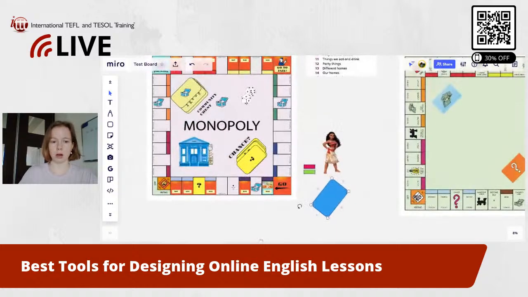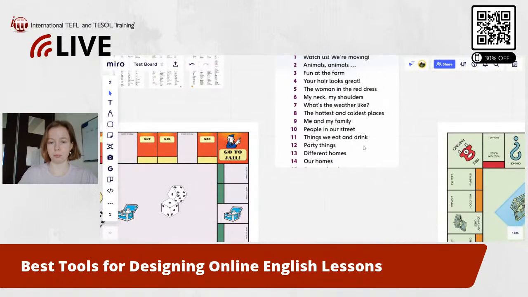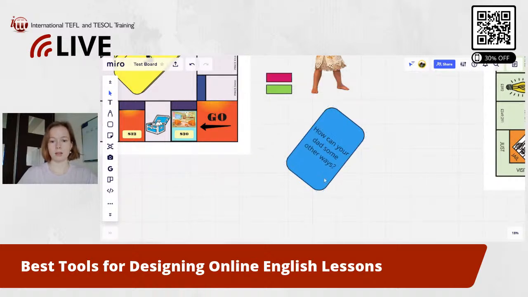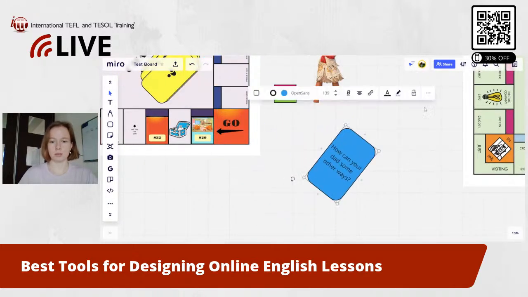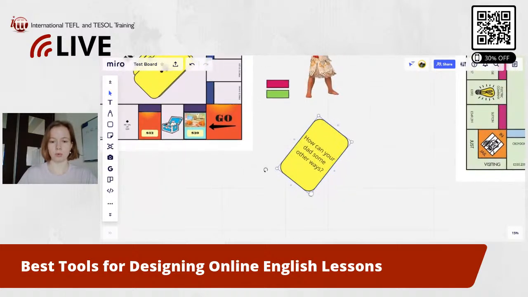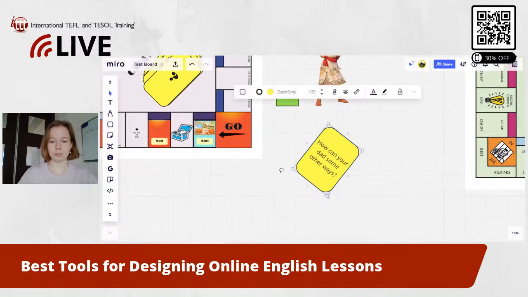So for example, I want to help my student remember some things about her family. So for example, you can type in something like, how can you call your dad? Some other ways. And just include this card. For example, it should be yellow. In my case, just put this card in the pile like this.